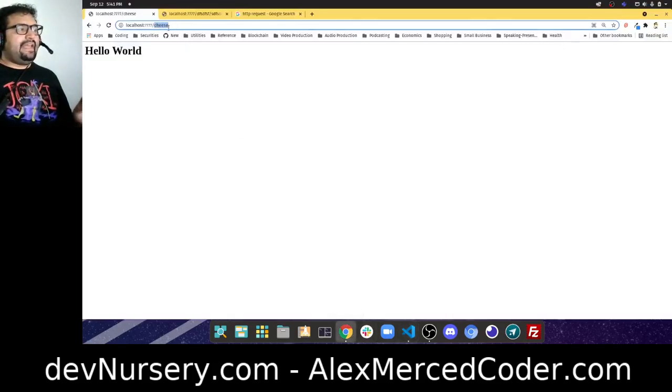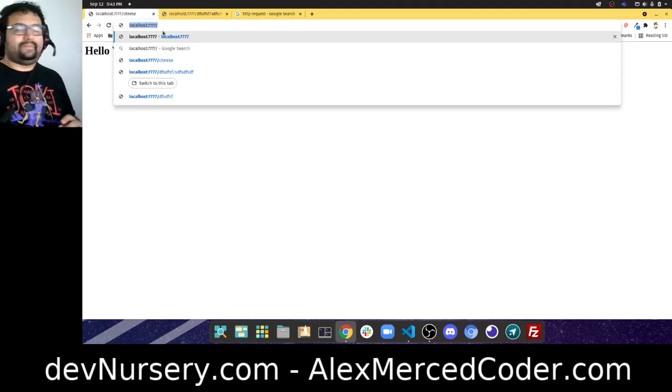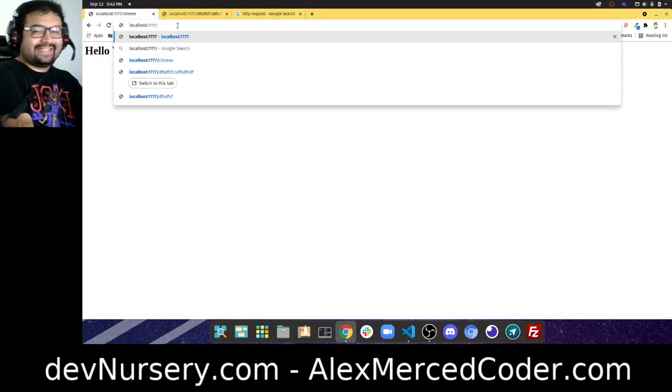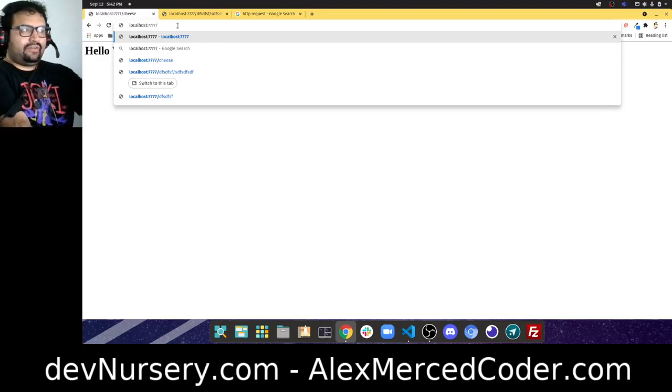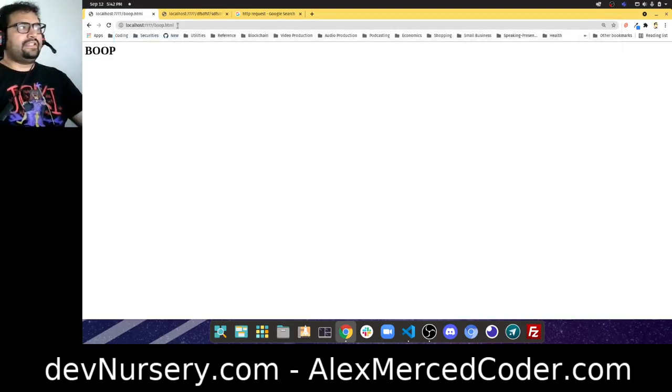Now notice, the way the public folder works is that it basically assumes that you're starting from here. So to access the files inside that public folder, I just type in how to get to them from here. So I would type in boop.html. And there it is, boop.